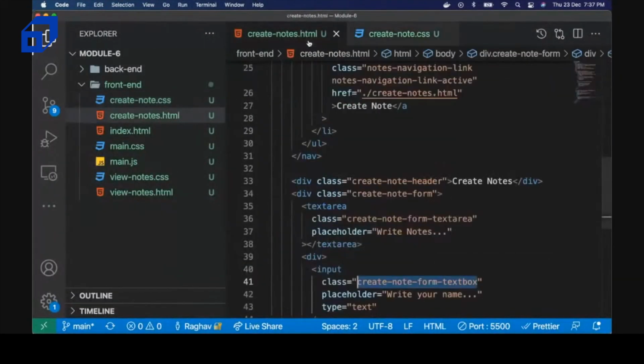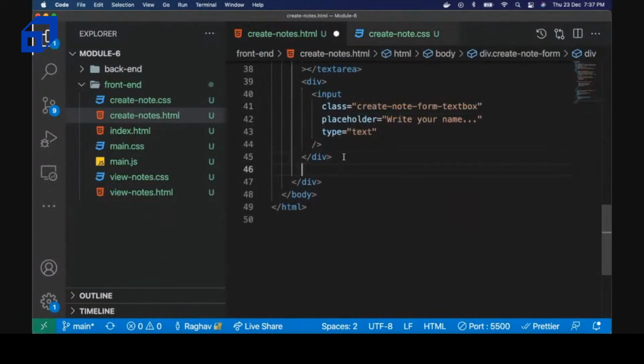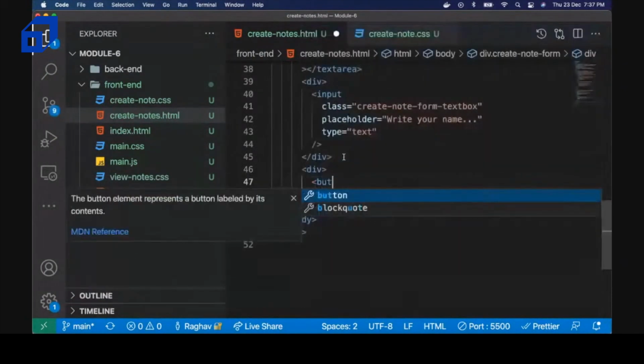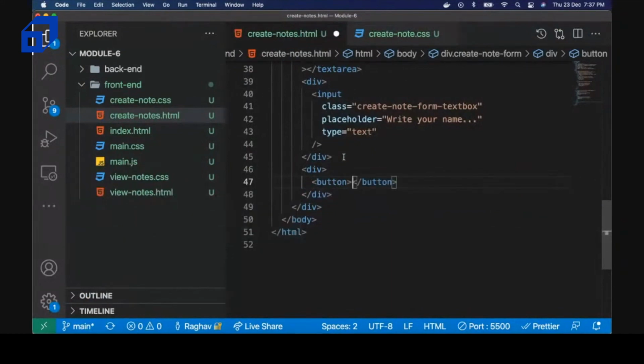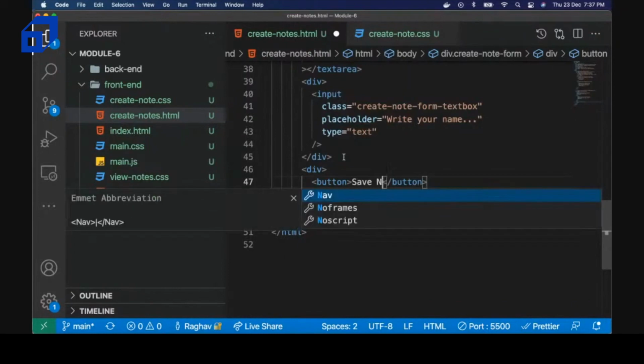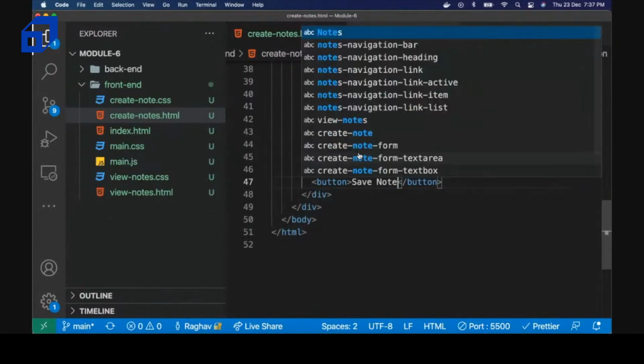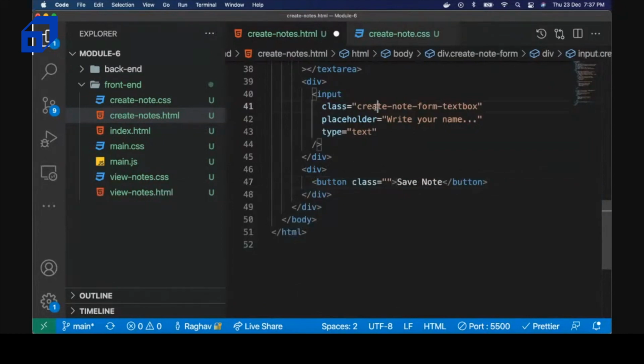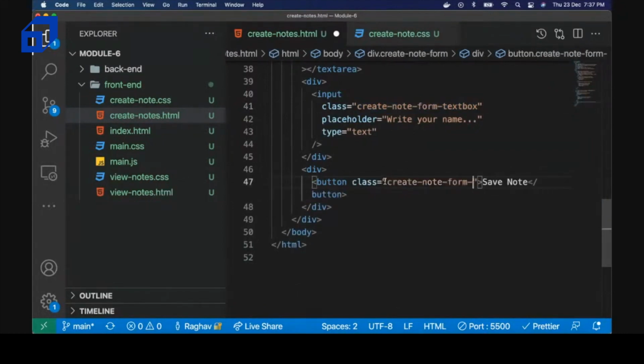And again, I need to create a button through which, after clicking over it, it can send a request to the server and our data would be visible over the view notes window. So I would be creating a save note button and defining a particular CSS to it. So again, I would be creating a new class name to it and giving form button simple.